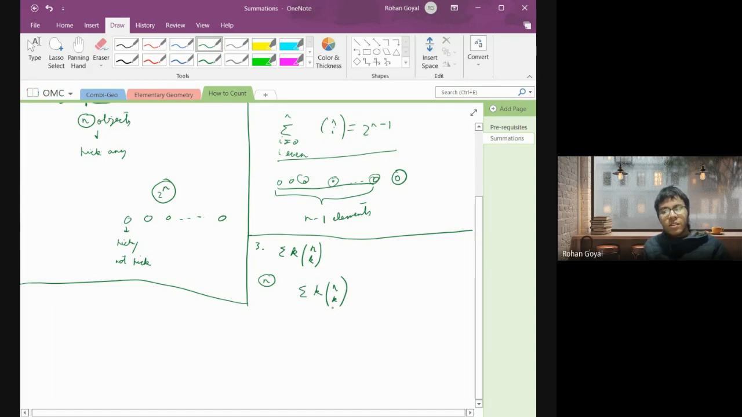But what you could do is pick the president of the council first. There are n ways to pick the president. And the rest of the people, how many ways to pick? 2 to the n minus 1. Good? Make sense? Okay. Yeah.